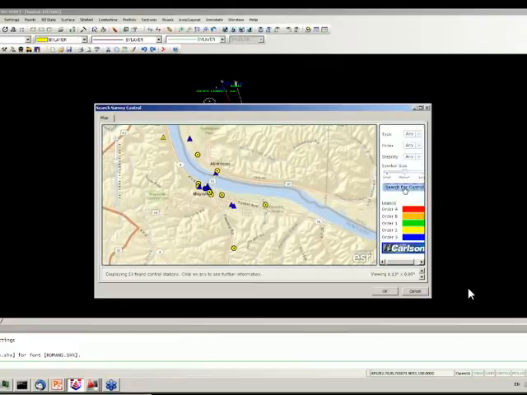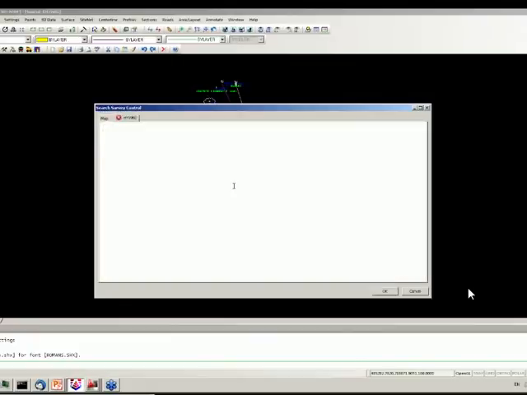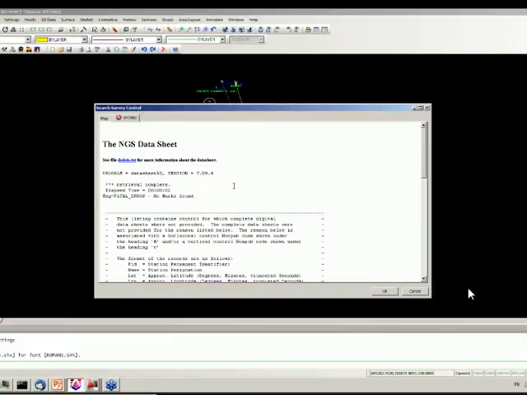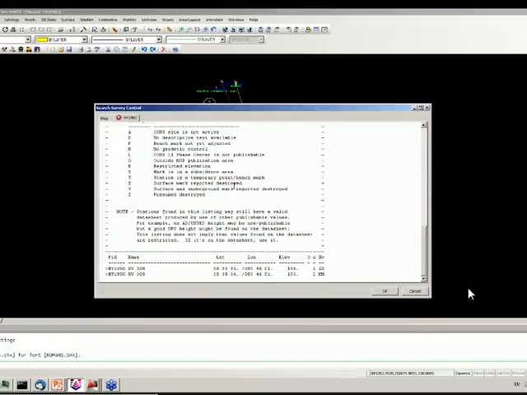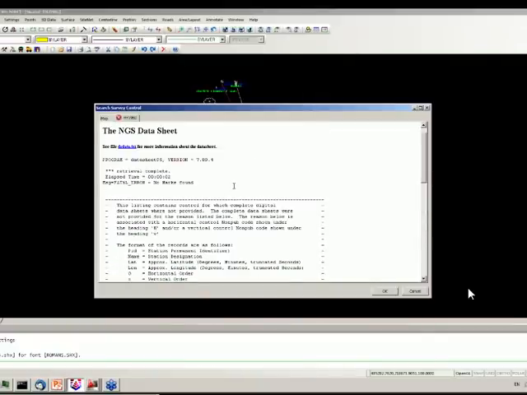And then it shows you the control points you found, and you can click on one, and it goes and gets the data sheet for it. And then you can choose some of these points and output them to your current coordinate file.